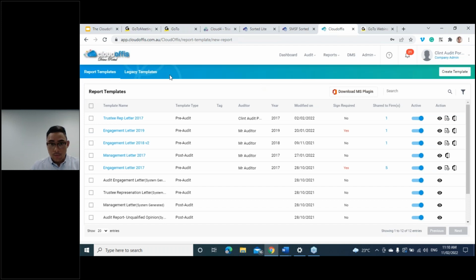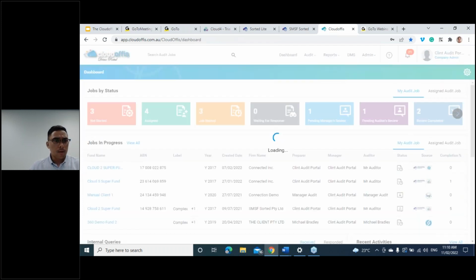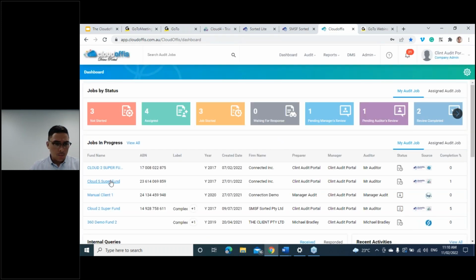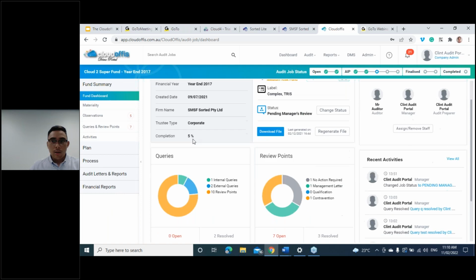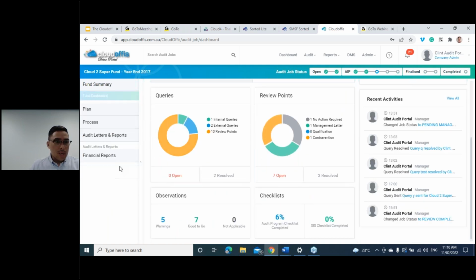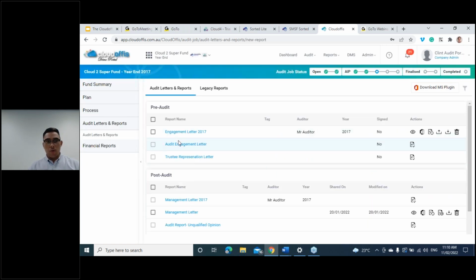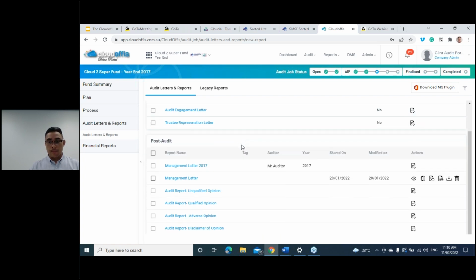From your perspective, if we just go into a job that's connected with Sorted, another one of the much needed features that many of you were after is the one-click transfer back to your customer once you've done the post-audit letters or reports. Okay, so at the moment, I think many of you are using queries to send that.